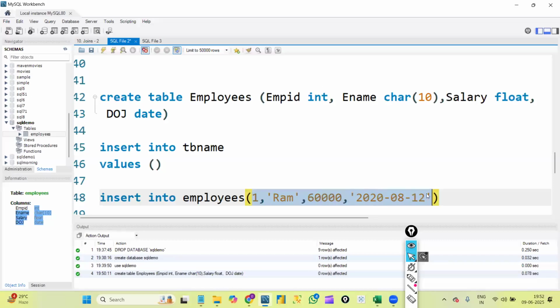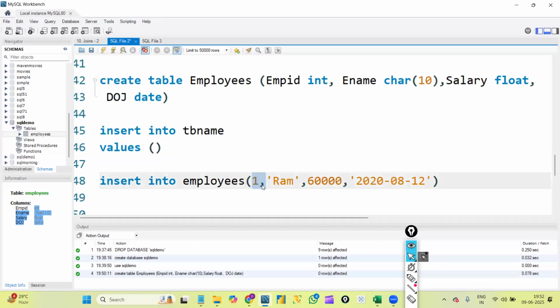So if you observe here, this is my first row of data. In this, each and every column is separated by a comma. Whenever there is a comma, it will understand this is first column data, second column, third column, like that. When the bracket is closed, it will understand this is the first row of data. After that, I'll keep a comma and I'll start entering my second row of data, like 2, maybe Sam. I'm giving some random data here, maybe 70,000, comma.